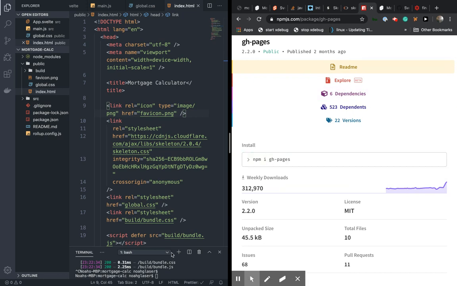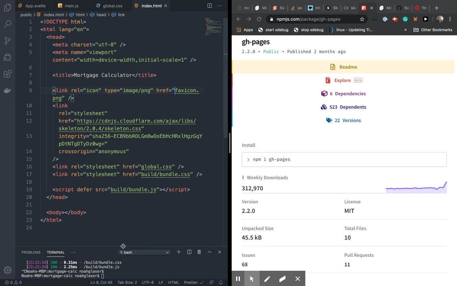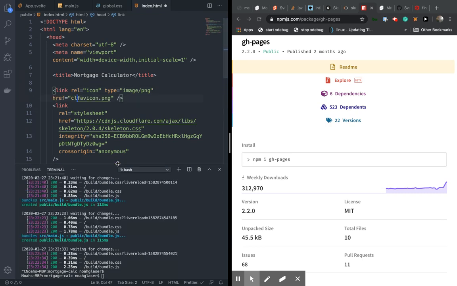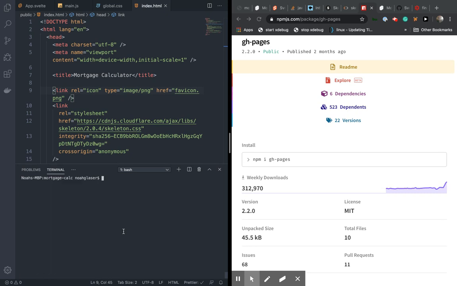The next thing we'll do is install a package, which is right here. It's called gh-pages. I'll put a link to that. And that allows us to easily upload to GitHub. So I'm going to do a clear so we can see it. And we'll do an npm install --save-dev gh-pages. And that should install it as a dev dependency.